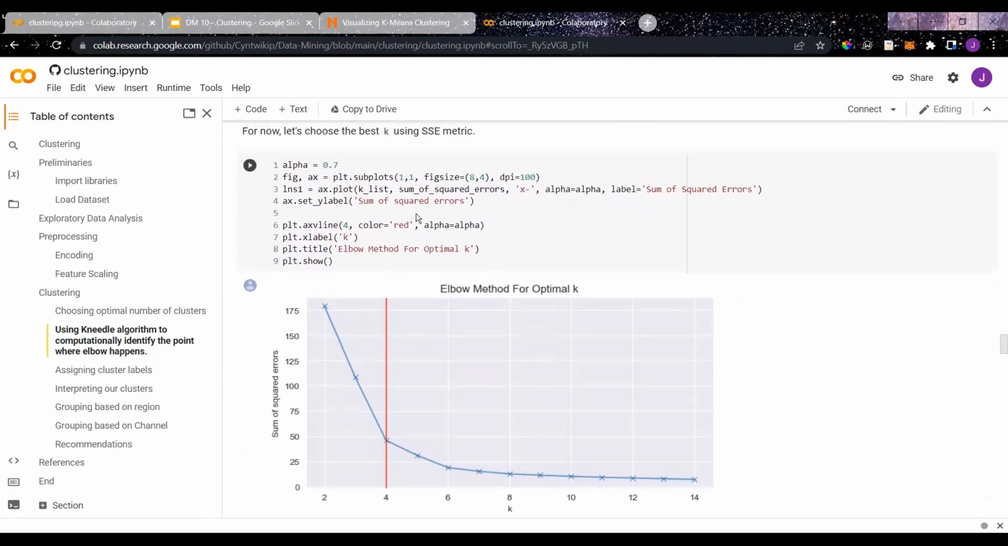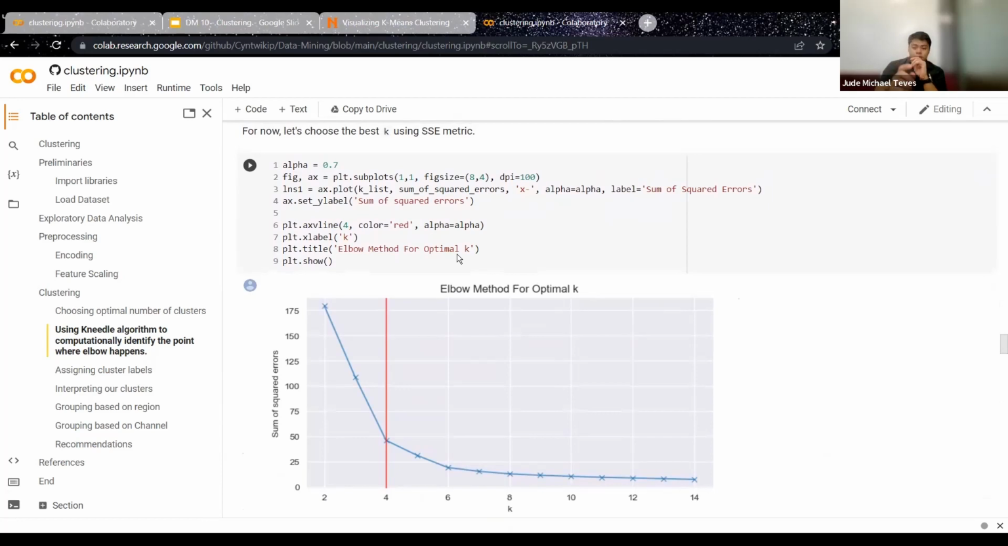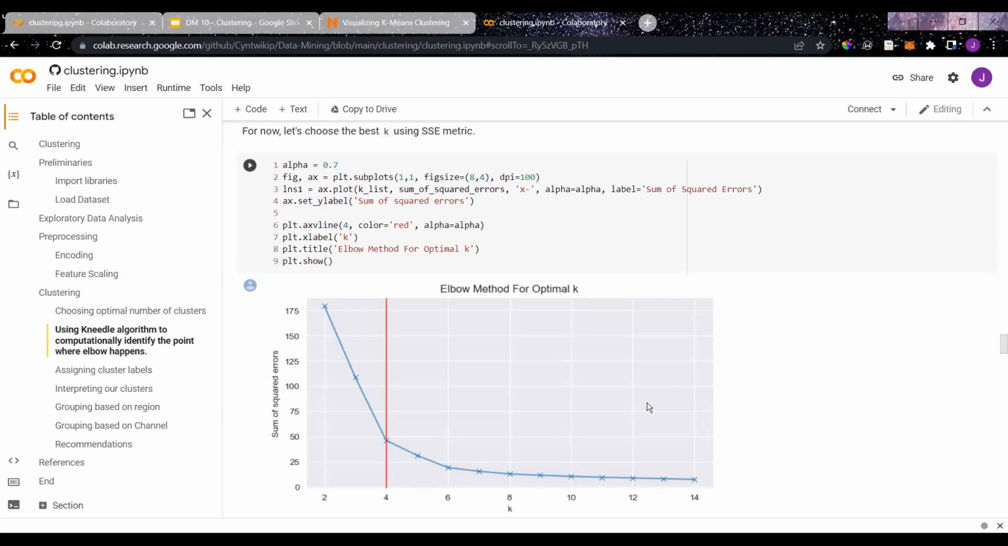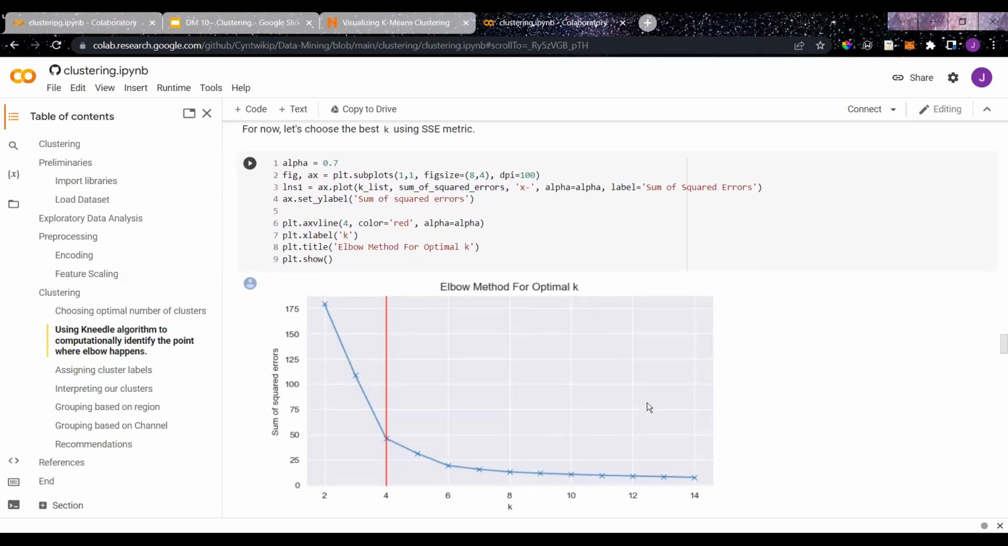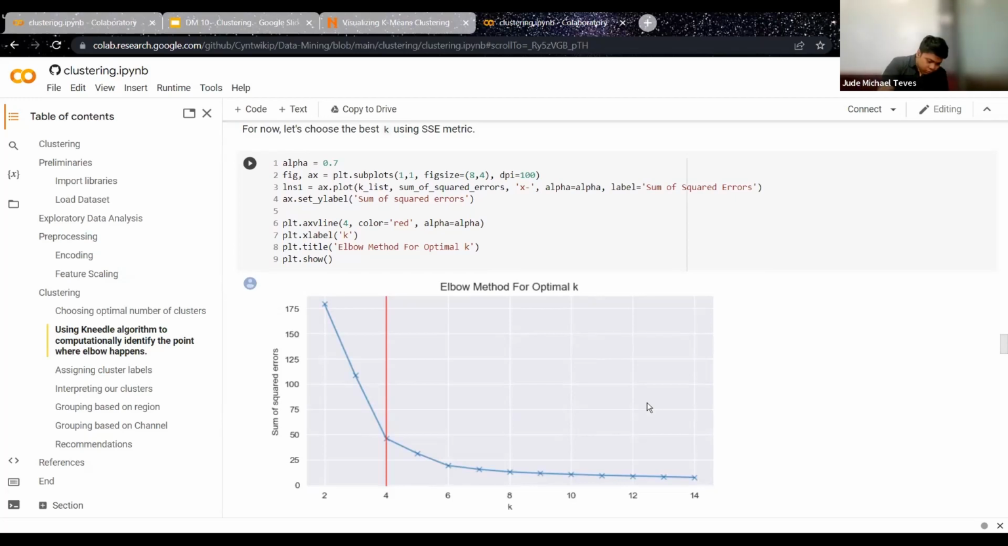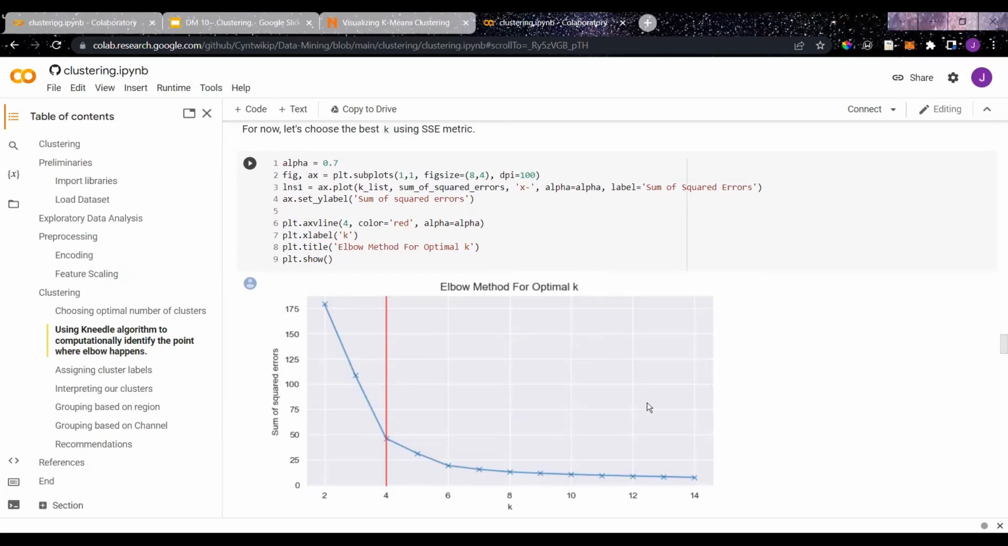Am I assuming that squared errors less is better? Yes, less is better. So if less errors are better, why is our K 4 rather than, say, anywhere higher, where the errors are lower? Good question. I hope this makes sense.